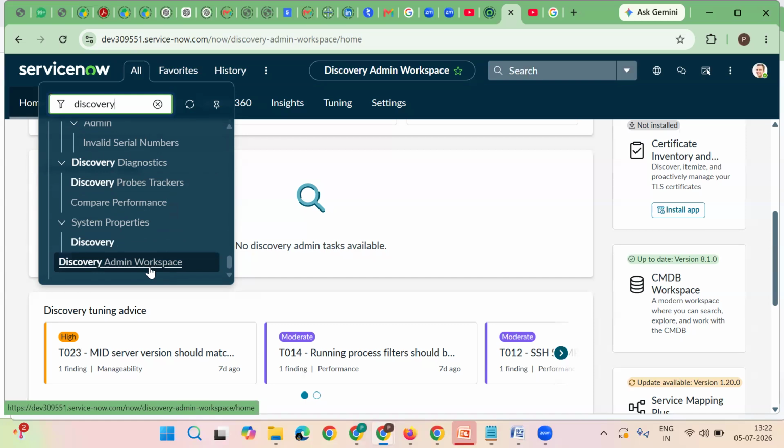Once you understand the purpose of each module, learning ServiceNow Discovery becomes much easier, and you will be more confident in interviews and real-time projects.